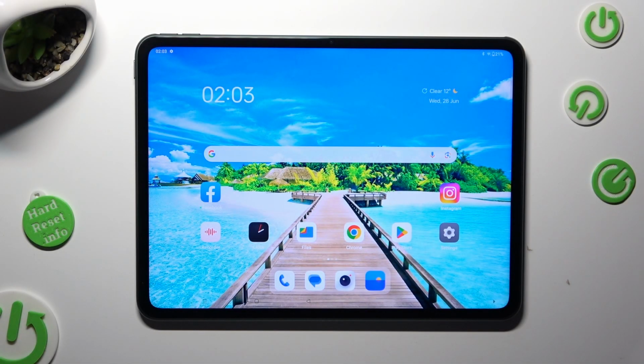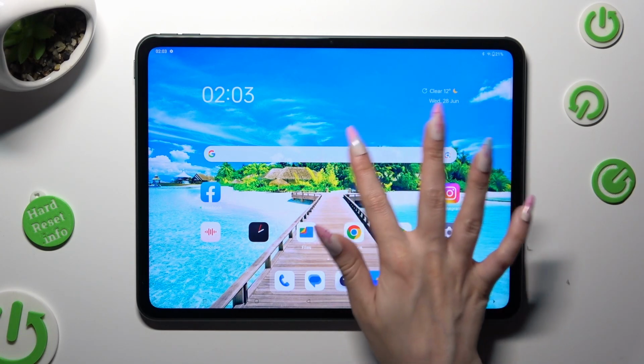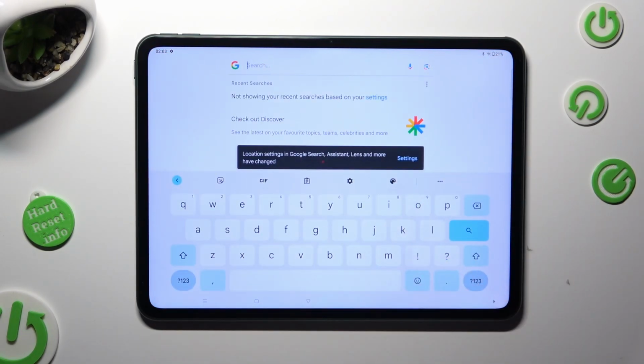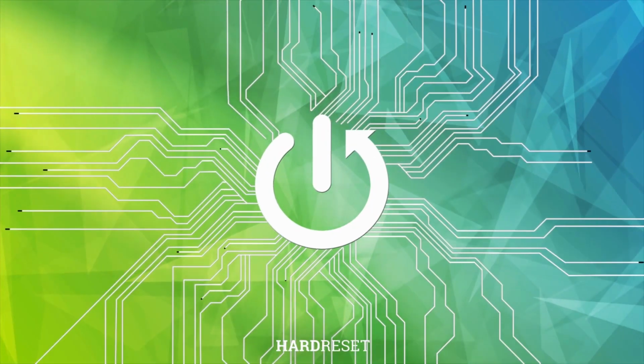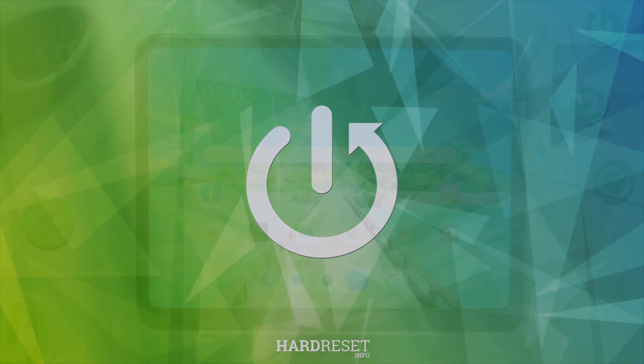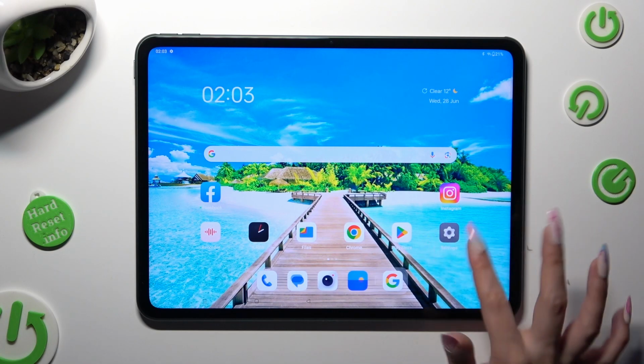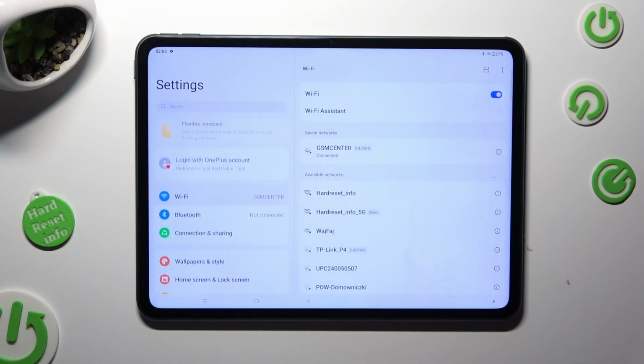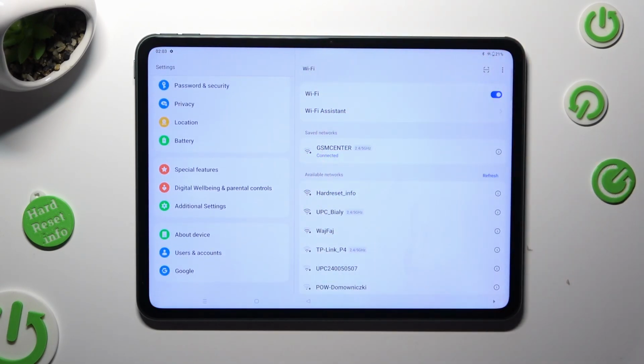In front of me is OnePlus Pad, and today I would like to show you how you can change and customize your keyboard's theme. You need to begin by opening Devices Settings and scrolling all the way down to access additional settings.